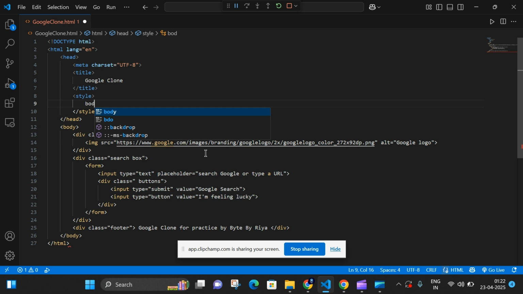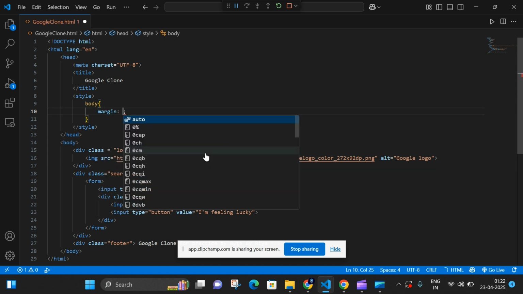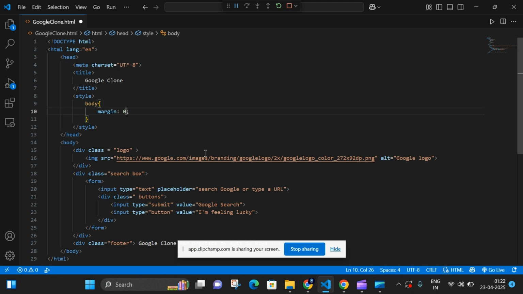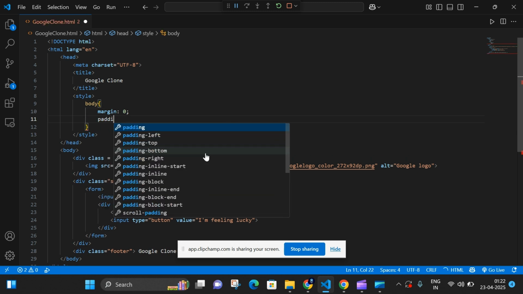So, body, and I put curly braces inside it. First of all, I want to reset margins and padding to 0. Browsers add these by default, but we need complete control. So I'm setting margin equal to 0 and padding is also equal to 0. Okay.